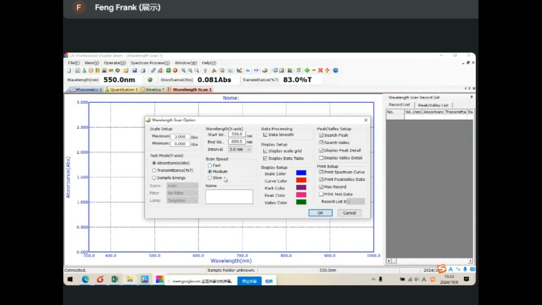Also, the print setup, you can print the spectrum and the peak valley data, and also the max record and the test data on the right side. You can see on the right column, it shows two data, record list and the peak valley list, right? So if you want to print all details, you can select these options. Okay, the parameters are done.